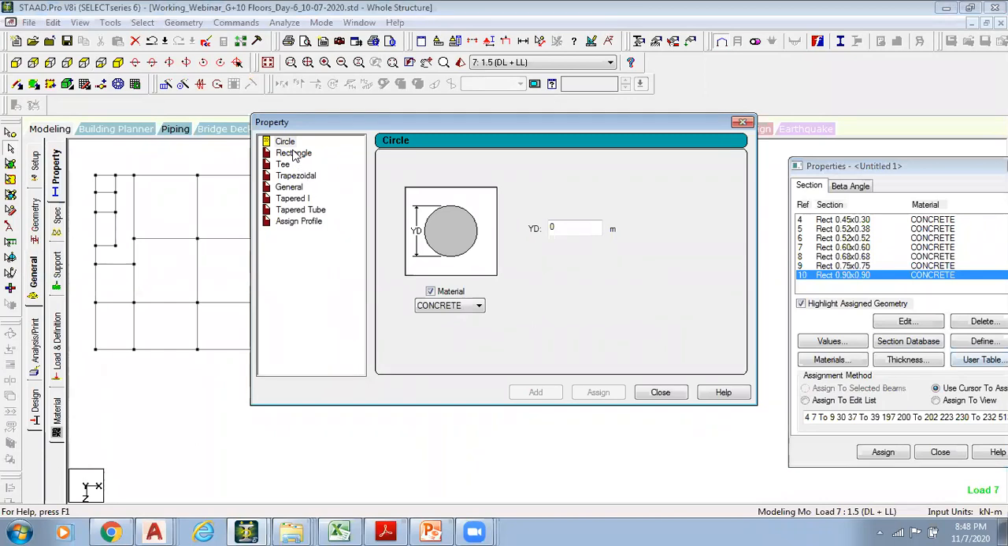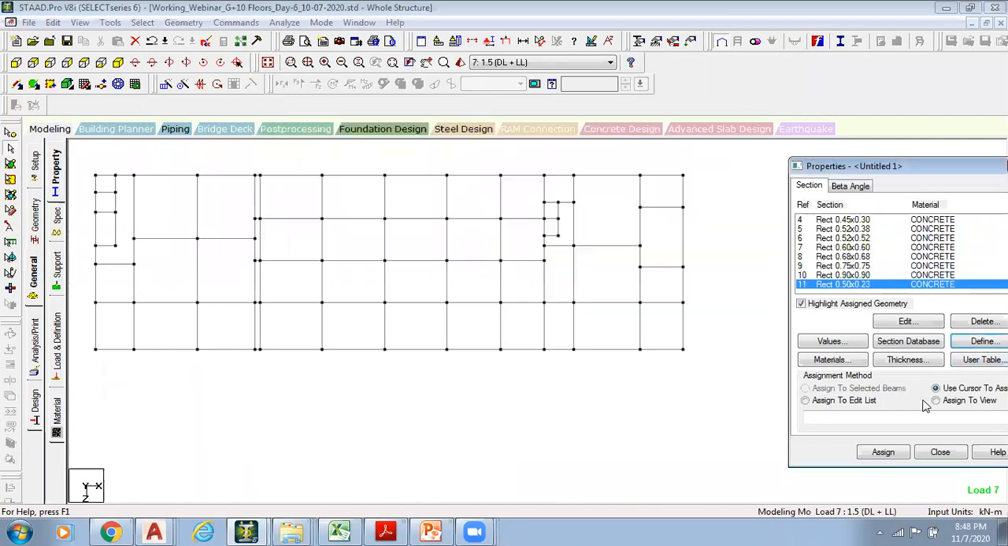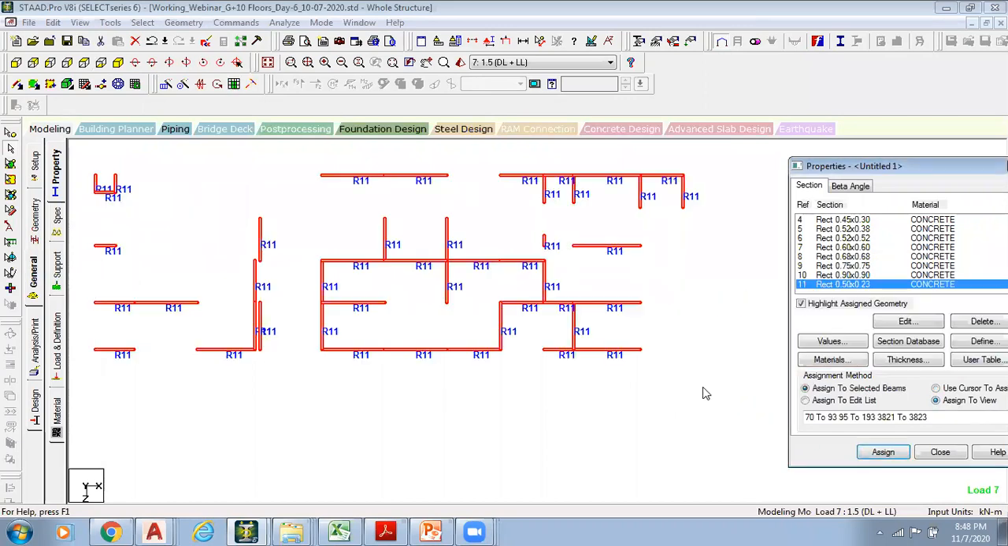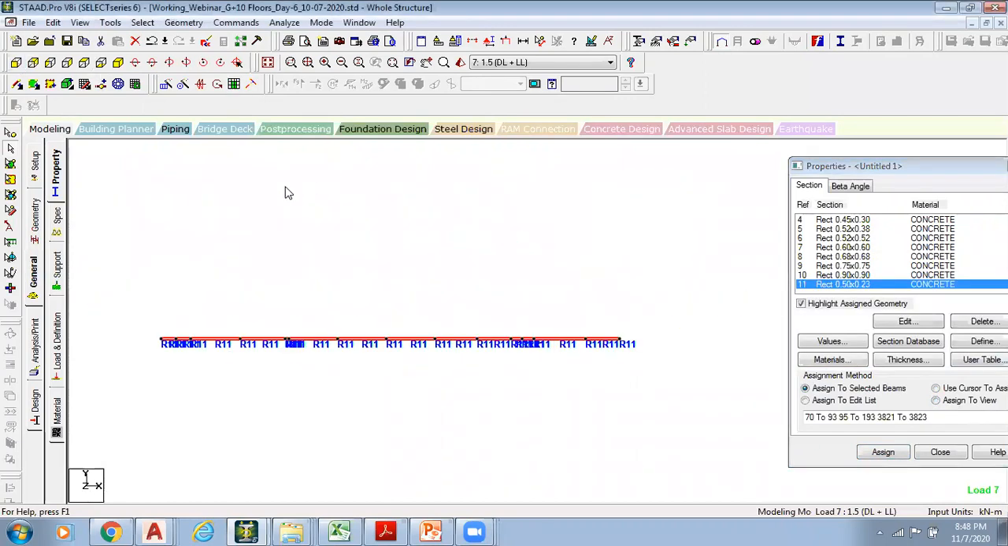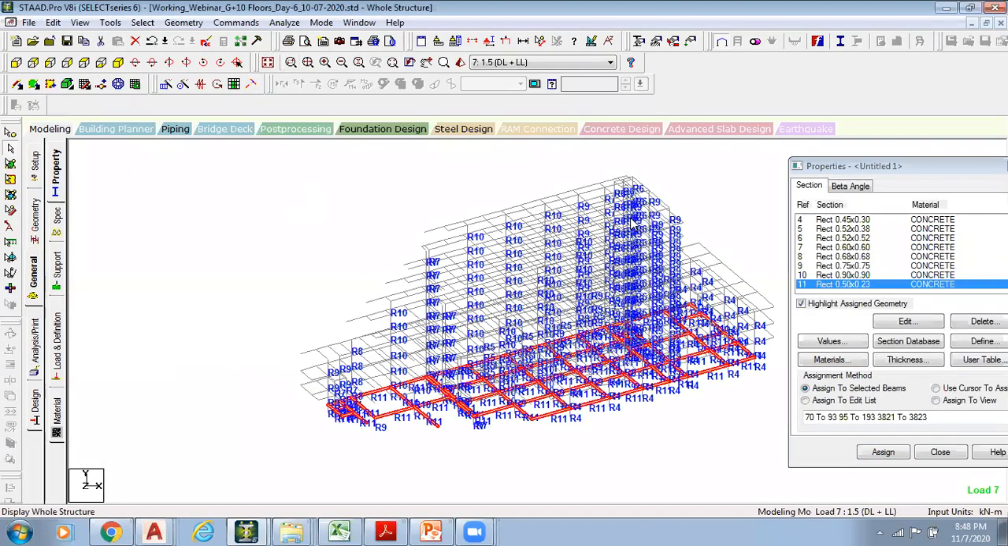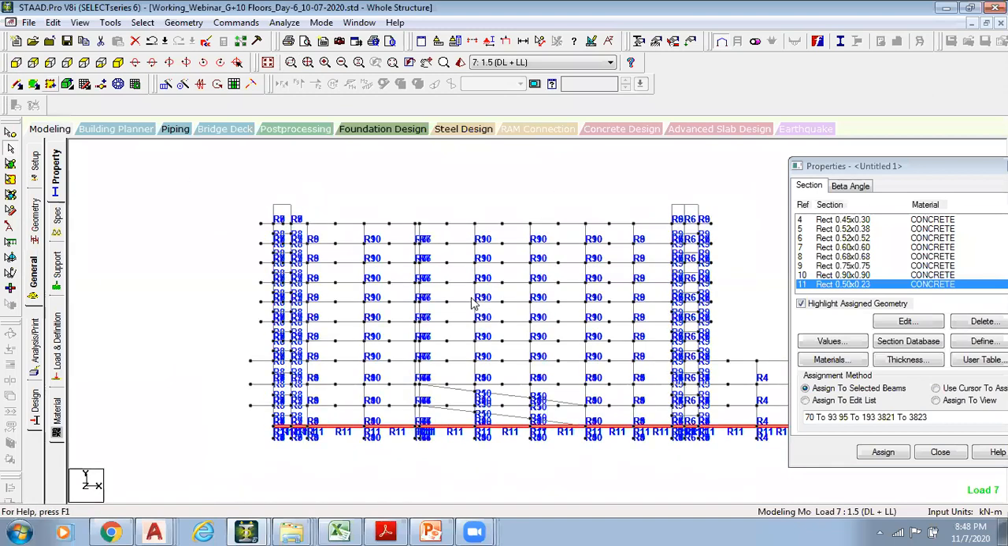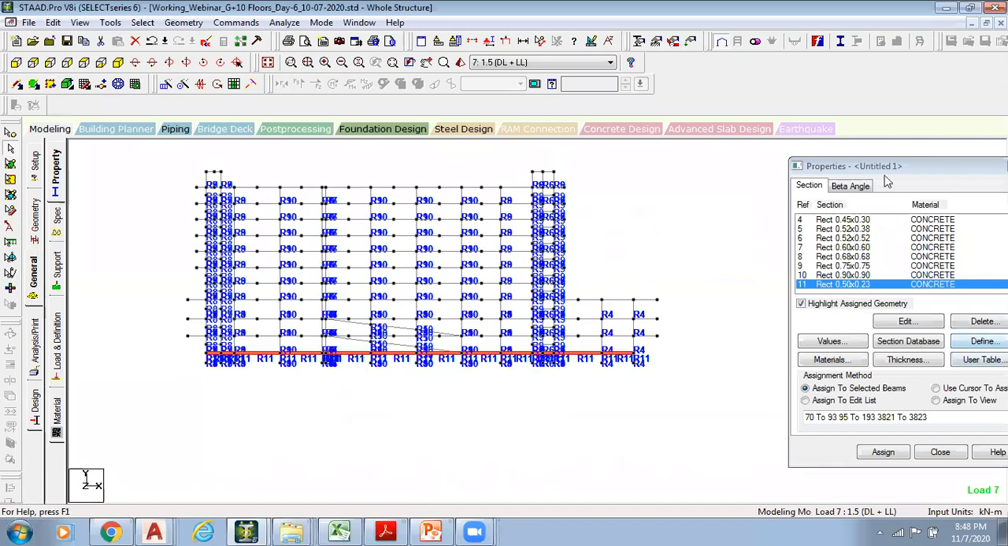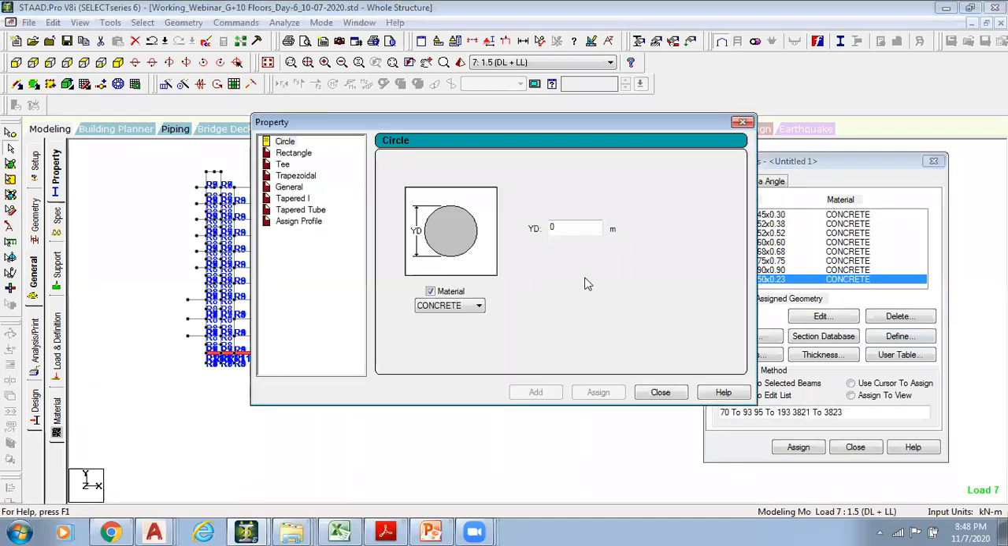Define. I'm considering the plinth beam depth as 500 or 550, it's fine. And then 230 is the width. I'm considering the same thing for all the plinth beams. I'll let you know why. Now, just for this sake, I'm considering some random beam size here. So I'm considering a beam size of 750 by 300.